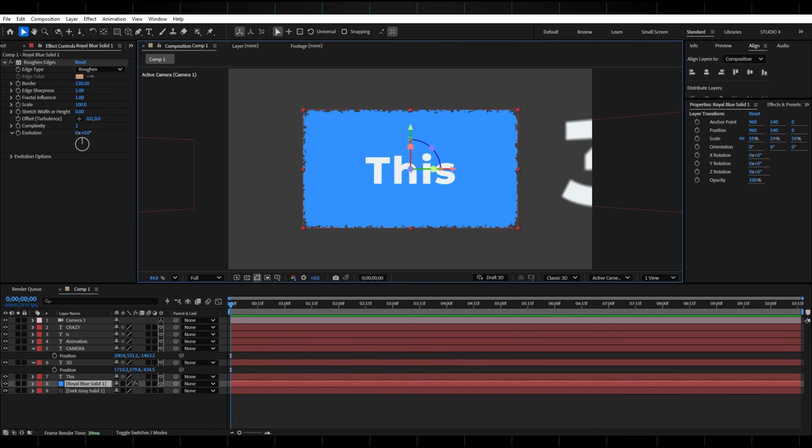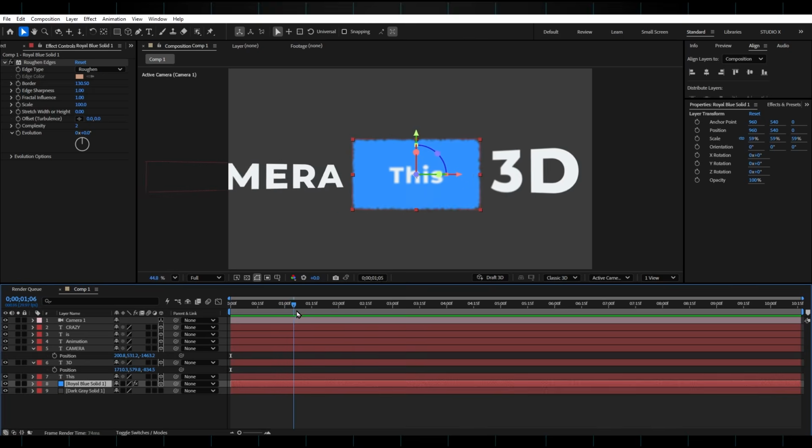And here is a pro tip guys, you can add any image instead of this blue background. You simply just have to import your image and make it 3D, and you can add any text, and you can also make a slideshow like this.